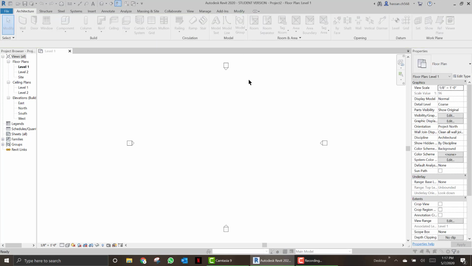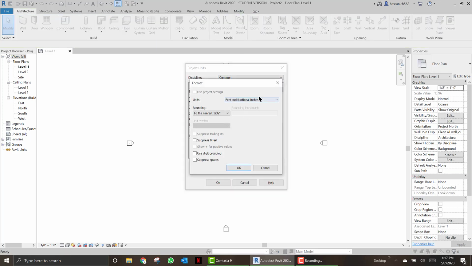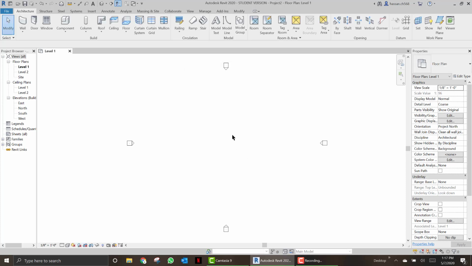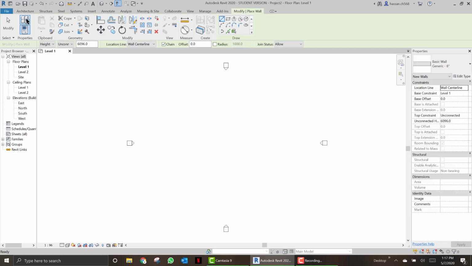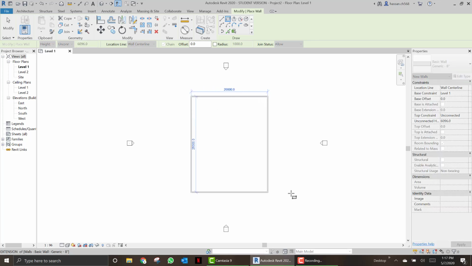Okay, just let me change the unit first. I prefer working in millimeters, so I'll set millimeter as my units. Click the wall and take a rectangular, or whatever command you want to use, and draw a layout of the room here. Okay, so this is something the room looks like, but it's too big.